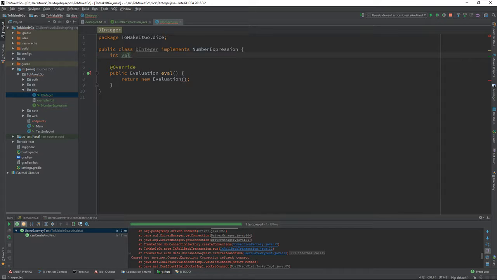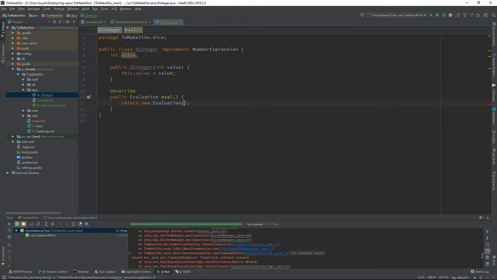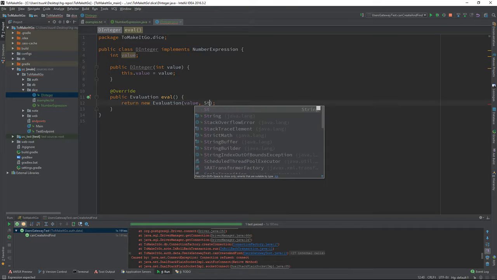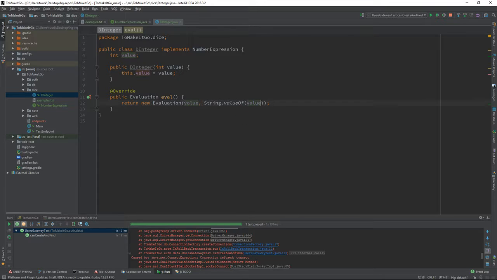Value. We'll just construct it with a value. You will return value, comma, string dot value of value. That's straightforward, simple enough. I don't particularly feel like testing that. There's no particular reason to. It fits on a single line of code, and it takes an integer and wraps it. I already know that Java's integers work, so there's no particular reason in testing it.